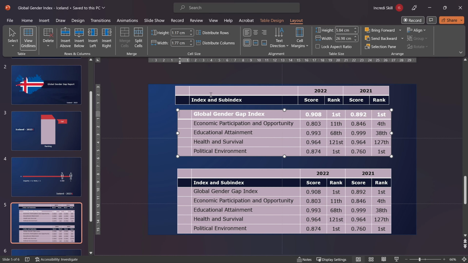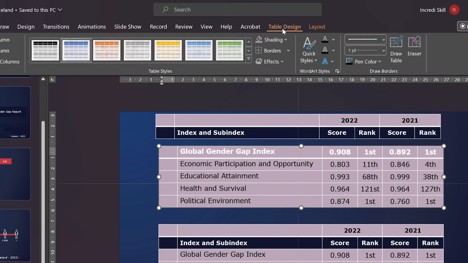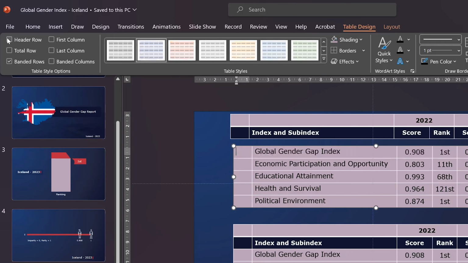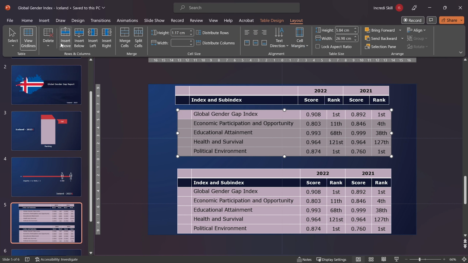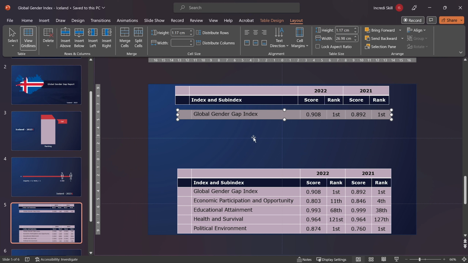To remove the header attribute, I'll head over to Table Design tab and uncheck Header Row. Alright, it's time to remove the rows below, just as we did before. I'll deftly select them, head over to Layout tab, and with a swift click on Delete, choose Delete Rows.